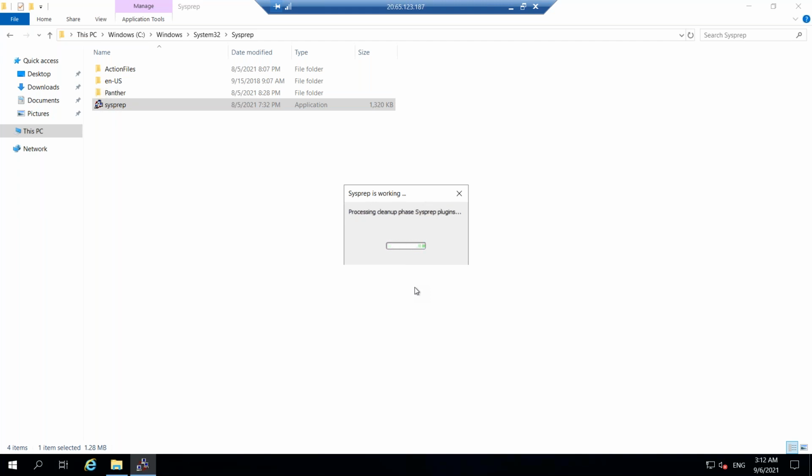I'll say, okay, fine, processing the cleanup, starting up the system preparation option. I'll make sure to install everything basically. And I'll make sure that this virtual machine is generalized. It's going to take about a minute or two for this process to be done.